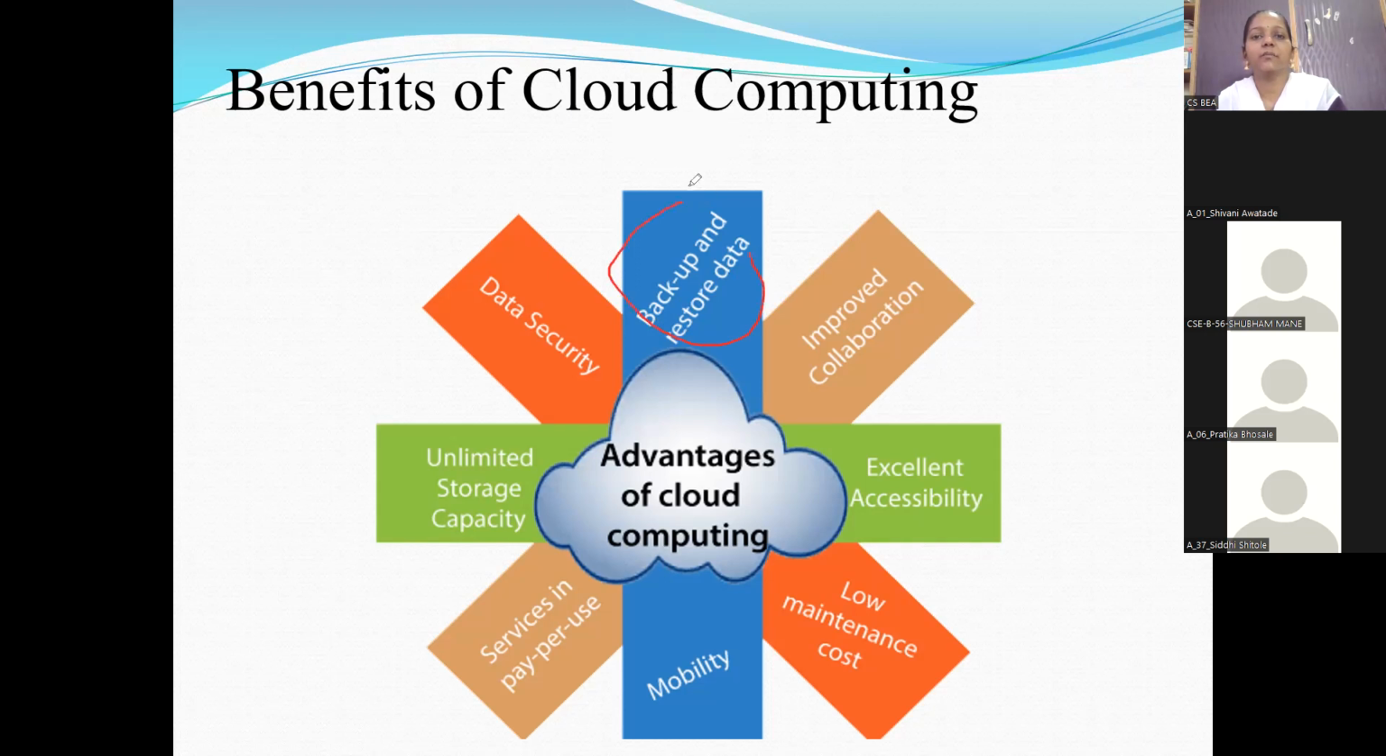So first will be backup and restore data. So what does it mean? Once the data is stored on the cloud, it is easier to get it back, or maintain the backups on the cloud and restore your data that will be using the cloud.